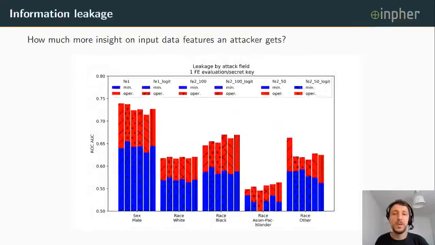So what can you say about the leakage? In this case, we wanted to study how much more insight on an input data feature an attacker gets from the information leakage of the function encryption based classifier. In this experiment, we used one function encryption evaluation, and we measured the difference between the minimal and operational accuracies using the AUC, area under the curve score. And as you can see, an attacker will always get high confidence in the value of an input feature in all the studies.